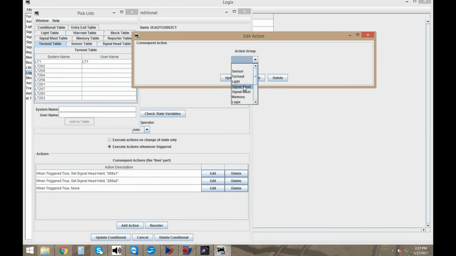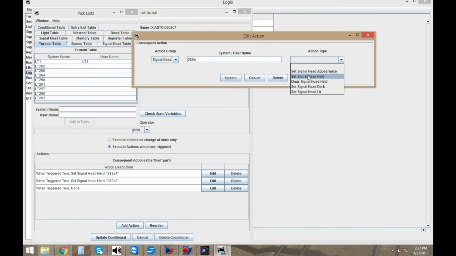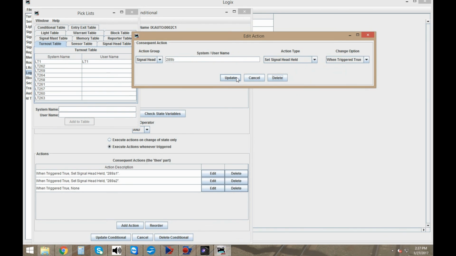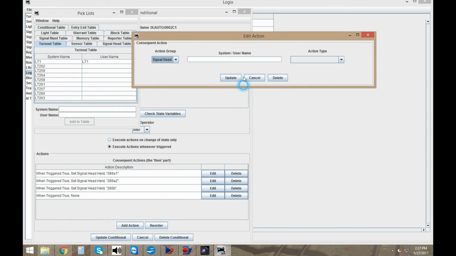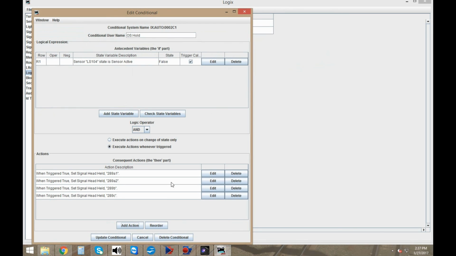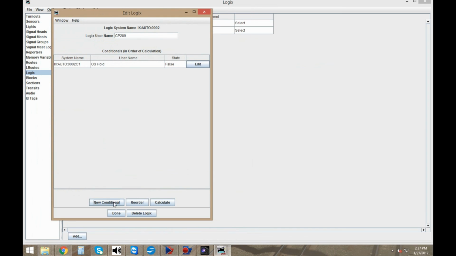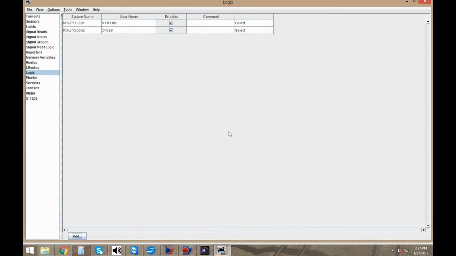With this, anytime the OS becomes occupied, then all the signals here will be set to red. As a safety net, let's also make a logic that if the switch is operated, either thrown or closed, that action will also set the signals there to be red. This is handy if you have a layout where crews are used to manually throwing their own switches and not used to having a dispatcher do it for them.